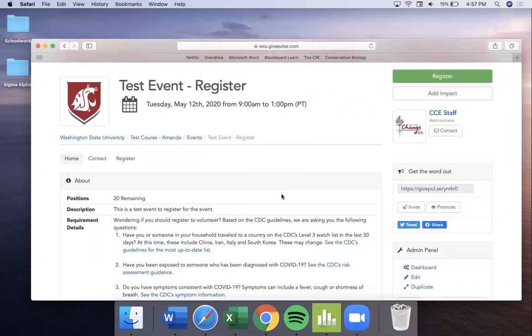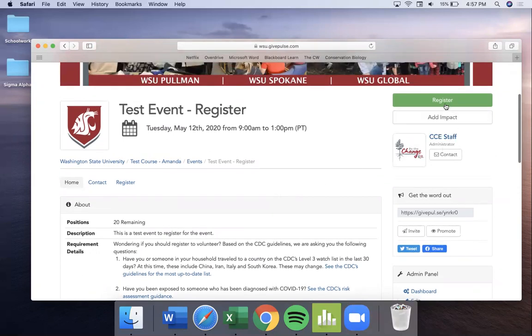And then once you find a project that you would like to participate in, you can click the top right green button that says register and follow all the prompts on the next page.